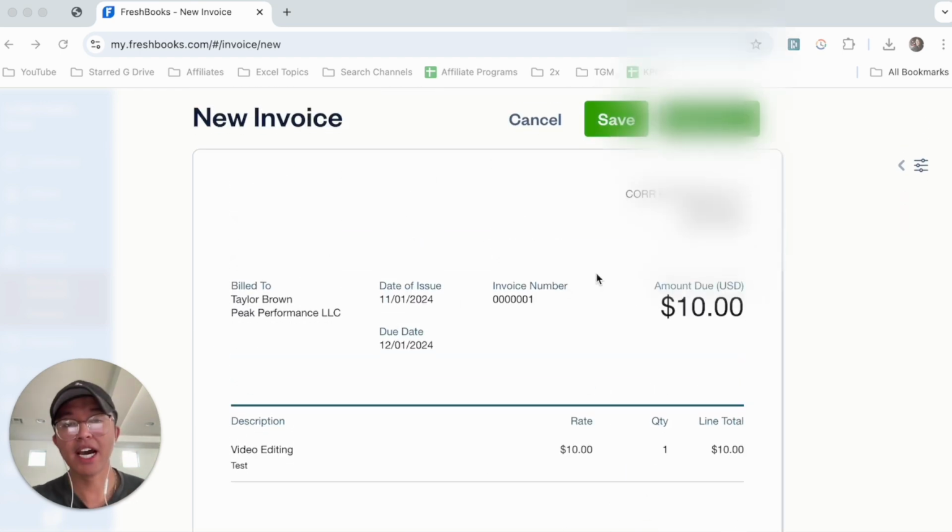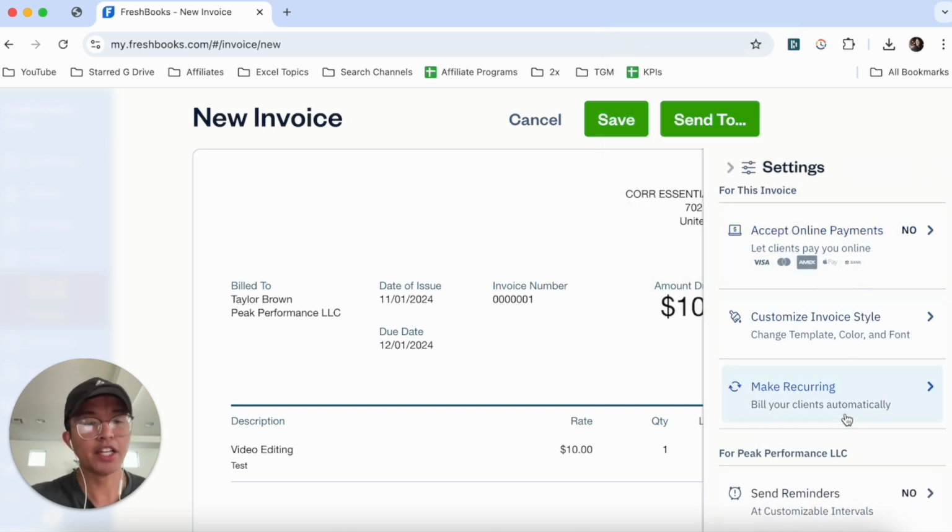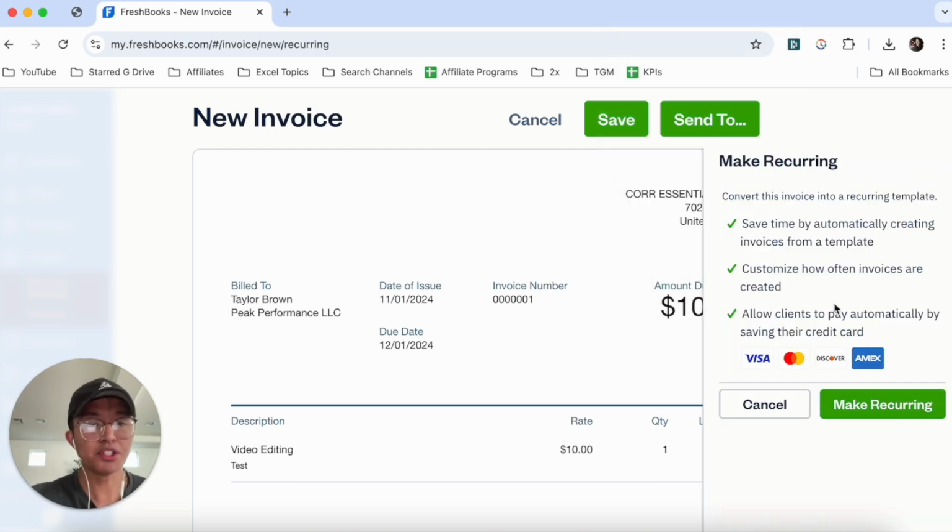Now, in order to actually edit the recurring invoice, you're going to click on this toggle menu here where it says settings. It's a bit hard to see, so go ahead and click on that. And then click on Make Recurring. Once you click on Make Recurring, it's going to give you a prompt to say convert this invoice into a recurring template, and just simply click on Make Recurring.